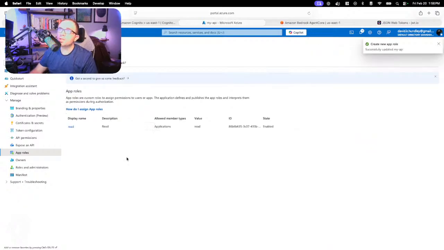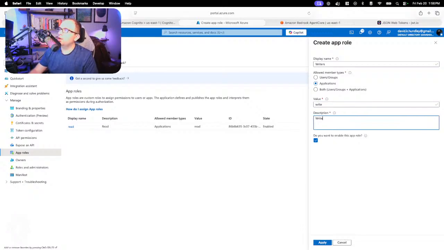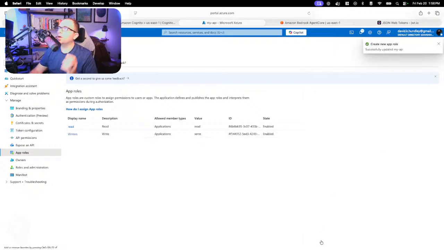And now we need to do this a second time for our write app role. So we're just going to say writers. It doesn't matter what this display name is because it doesn't have any bearing here. I'm going to type write, and we're going to do the same here. So now we have applied and created the app roles, and we are done in here.